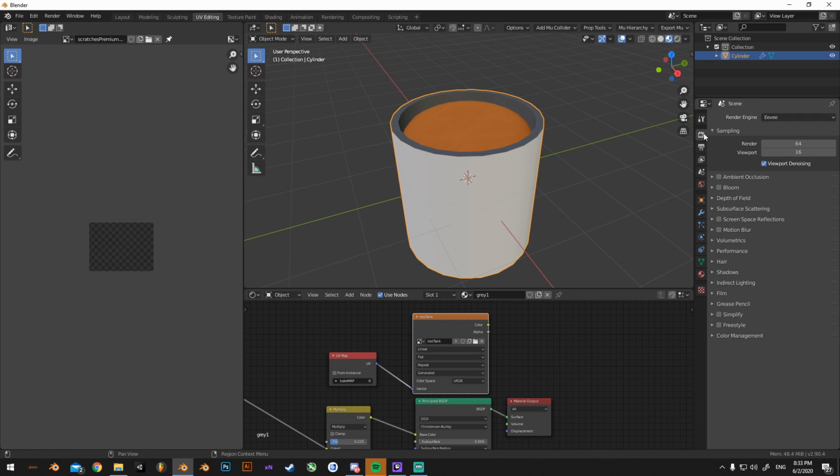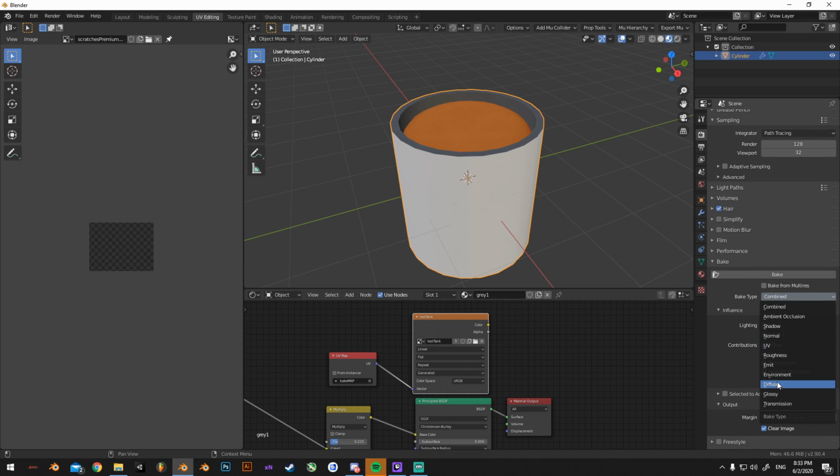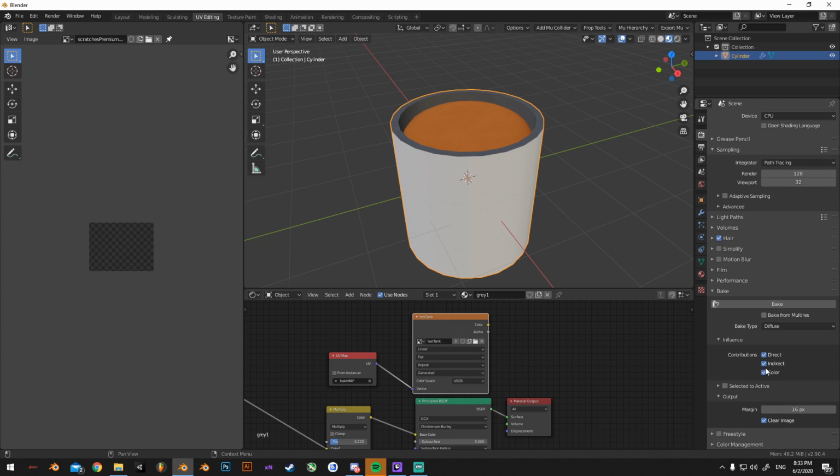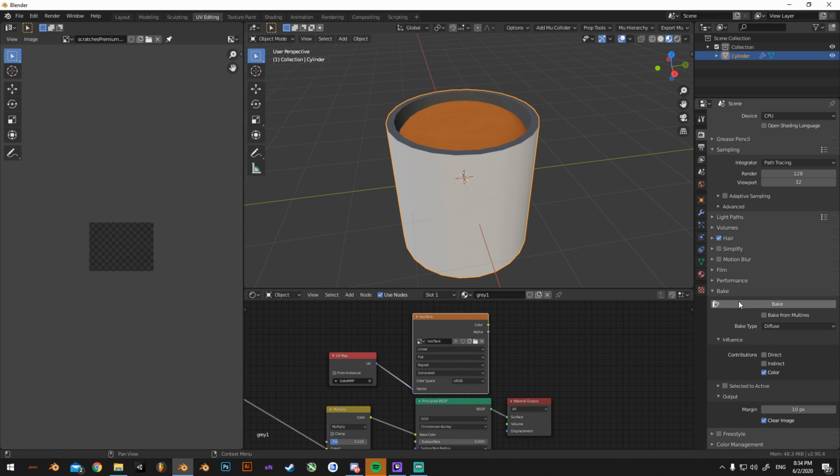Okay, let's now go in this panel. Let's set it to the Cycles engine so we can actually bake. Let's set it to diffuse. Let's disable direct and indirect light influence, and let's set the UV margin to 10. That's what I usually use, even for big sheets, it's okay. Okay, make sure the object is selected and hit bake.